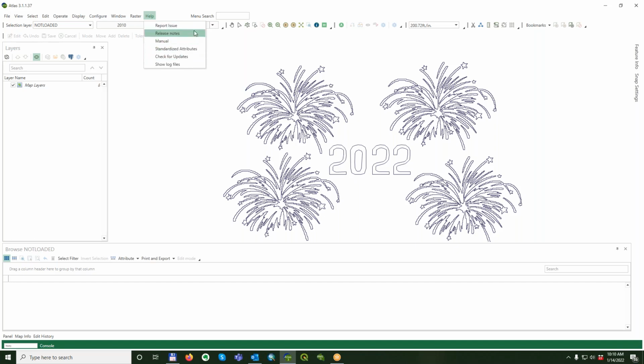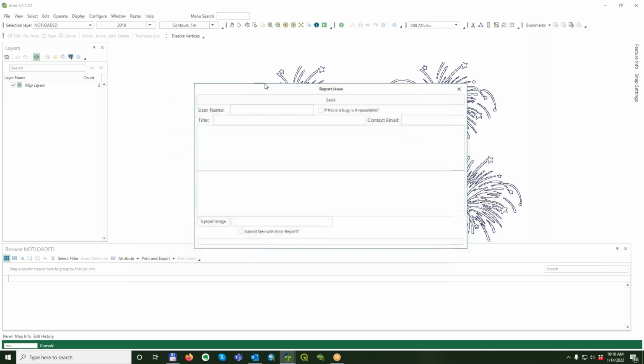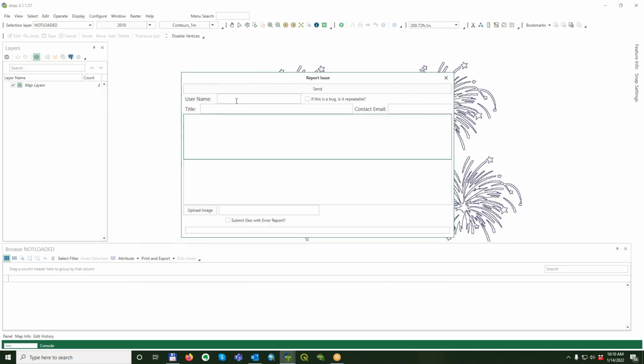Yeah, so the help menu actually has a lot of good stuff in it. Report issue sends an issue straight to me and the development team. If you need something fixed or you are stuck, you can just fill this out pretty quickly and send it to us.